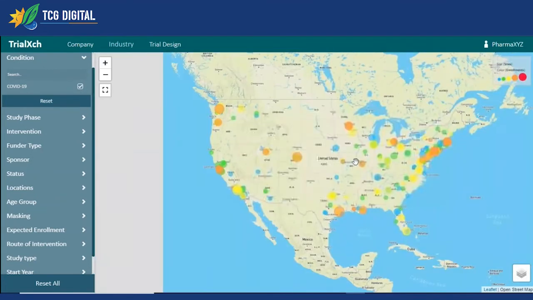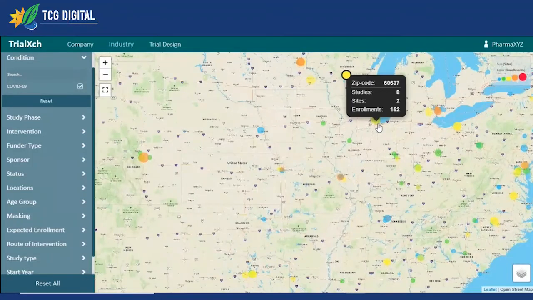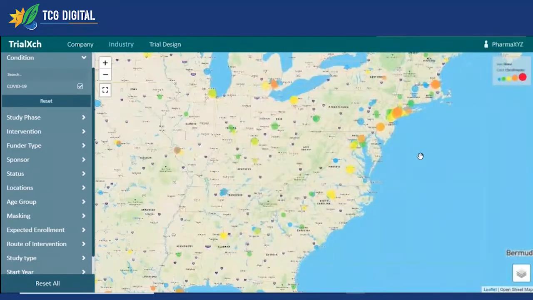And we can go full screen and zoom in and zoom out. So as you can see, if I look at the Chicago area, we have around 8 studies ongoing across 5 sites with a total enrollment of 103 patients. And we can zoom back in, and there's a lot of activity going on the East Coast. There seems to be a center over there.